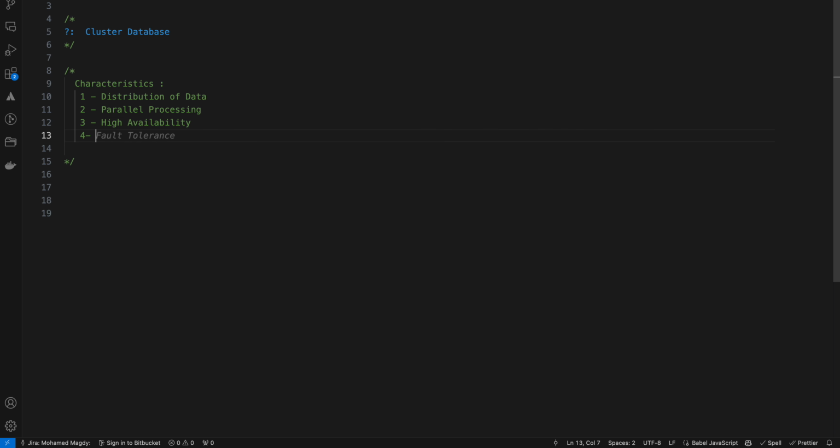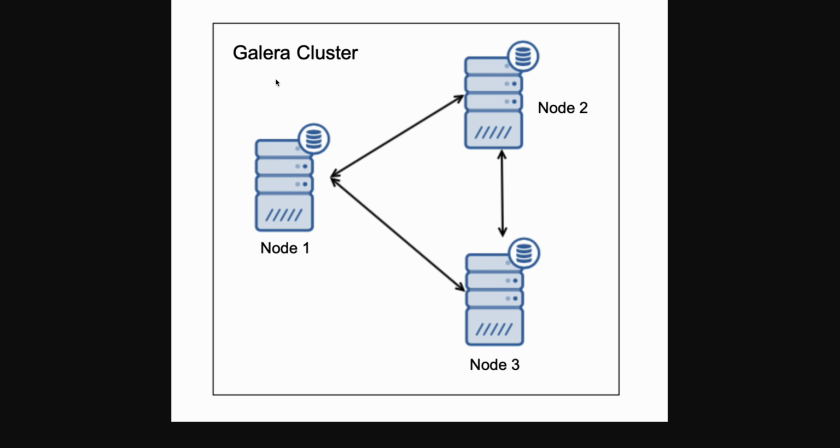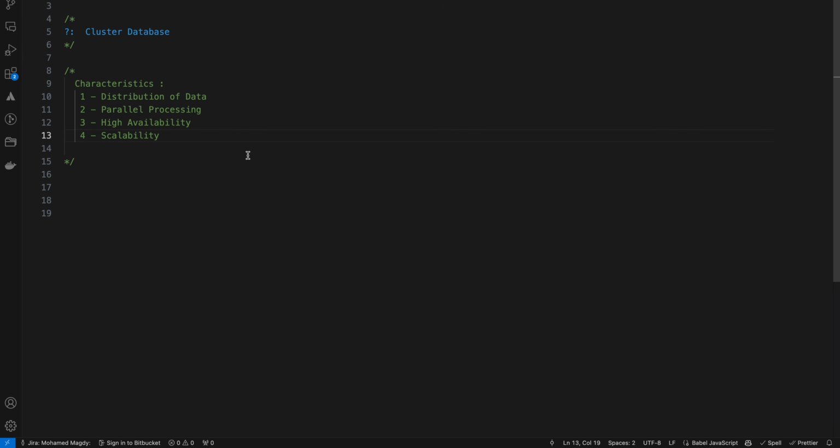From all the past three sections, we can say that clusters are scalable. Cluster databases can be scaled both vertically, by adding more resources to each node, and horizontally, by adding more nodes to the cluster. Horizontal scalability in particular allows databases to handle growing workloads by simply adding more nodes. As you can see here, we can add more resources, or we can add more nodes if we want.